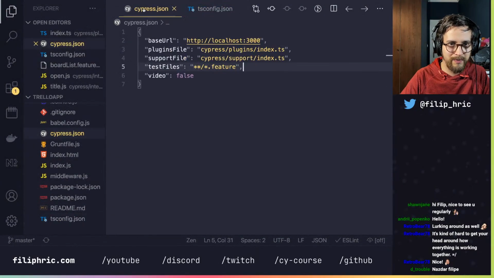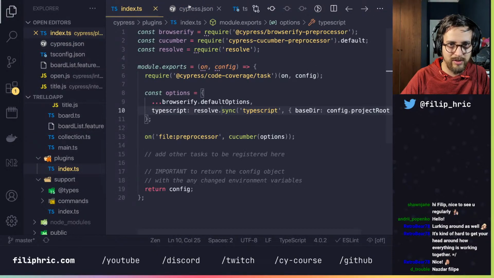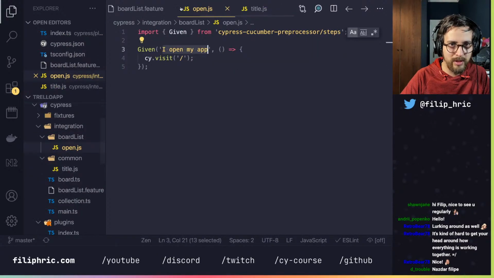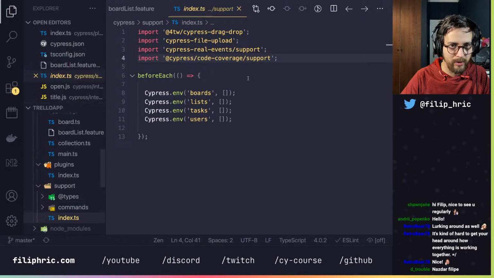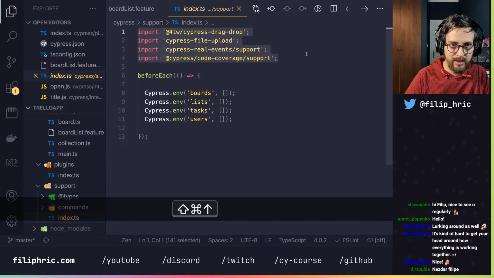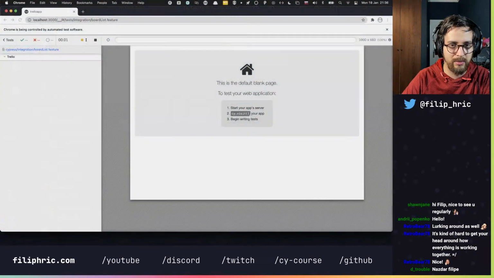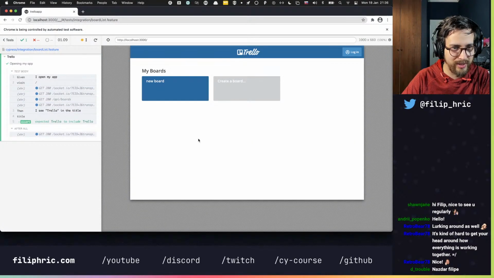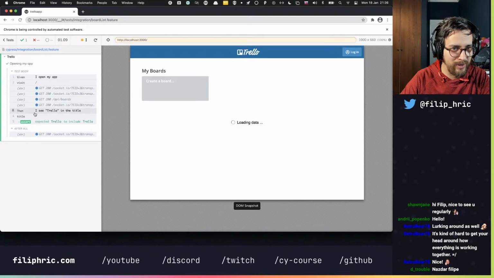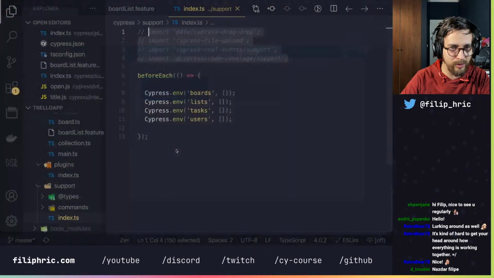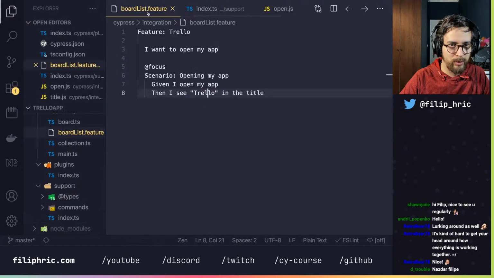You know what? I'm not going to be using these modules at the moment. Where is that? It's in the support folder. So let's just skip that. I'm going to deal with that later. I want to write tests. Okay, so I have written a test, so I see Trello in the title. That's cool.